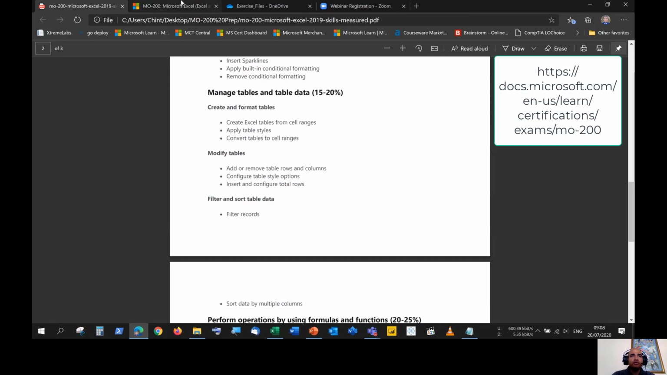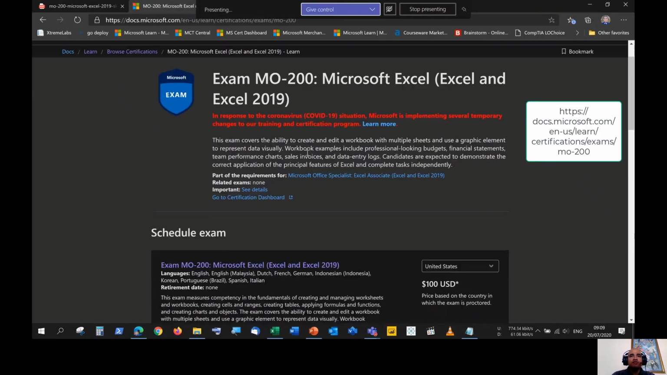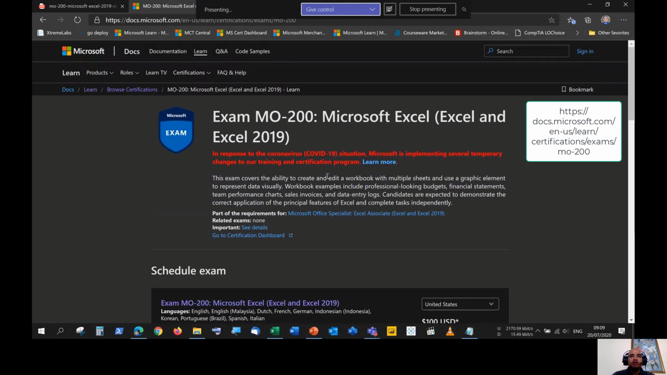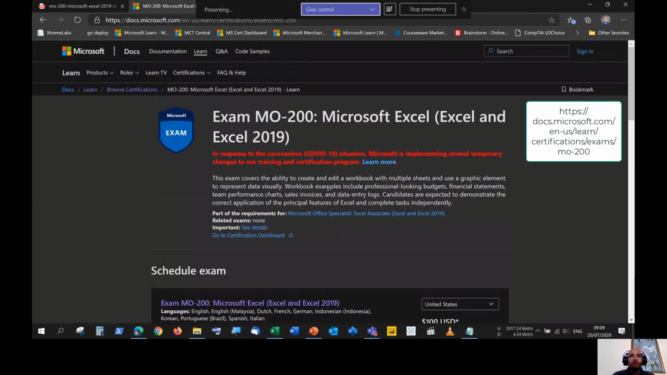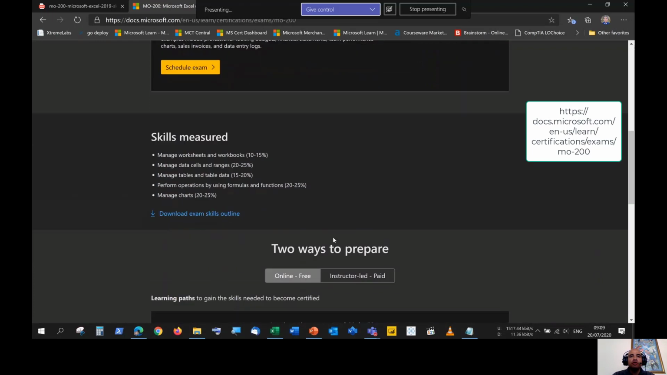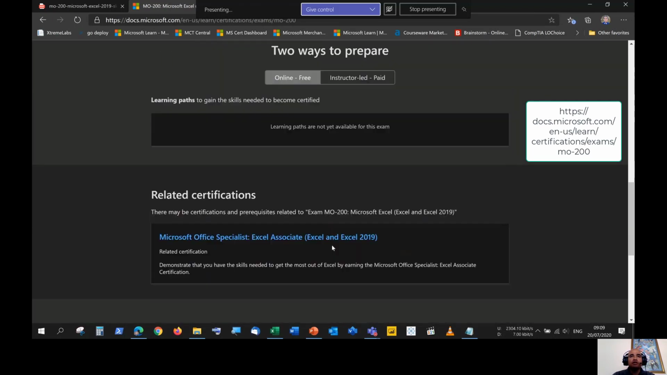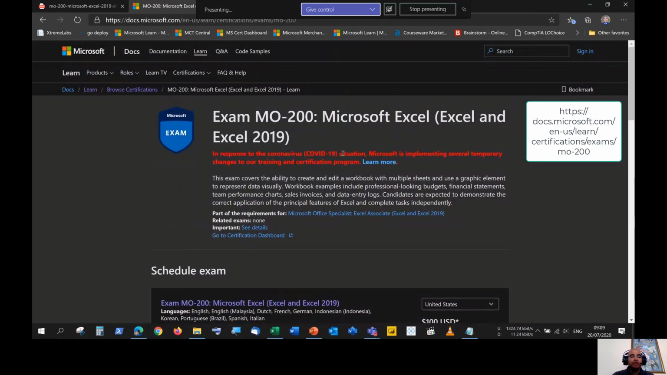So the set of objectives can be found on this particular site. Again, I'll be sharing these links in a moment. Right, so this is on Microsoft Learning platform, where it lays out the description, set of objectives, and what we need to do to actually get this particular certification.